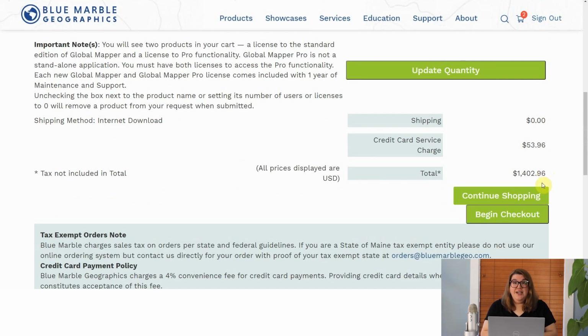After selecting all the software you need, follow the checkout prompts to complete the purchase. Once the purchase is complete, you will receive your licensing information via email.